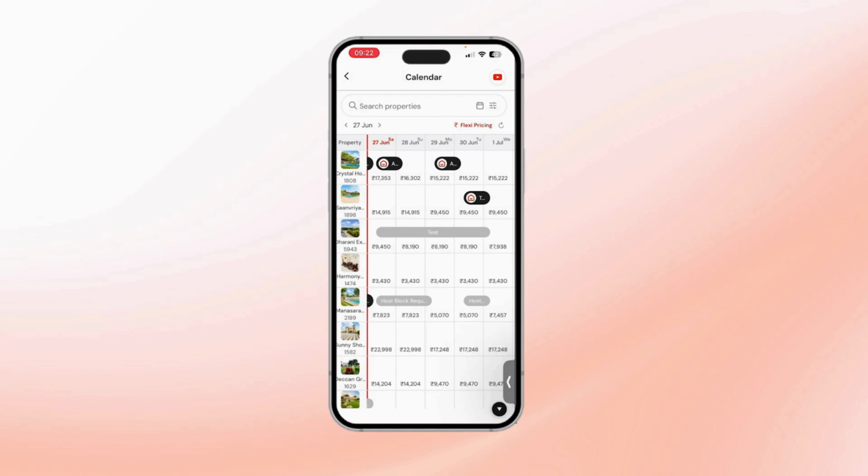And that's it. The unified calendar is a central workspace for managing everything from bookings, availability to pricing updates, and even offline reservations, all from one single screen. Once you're familiar with this calendar, managing multiple properties becomes faster, simpler, and much more organized.